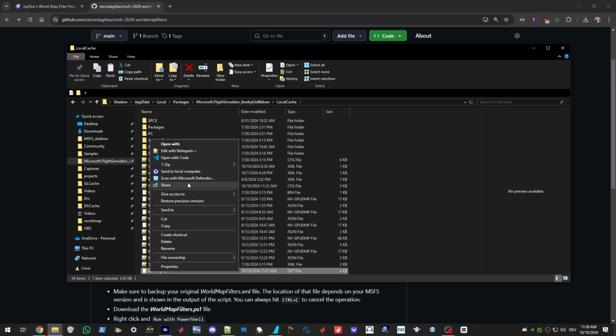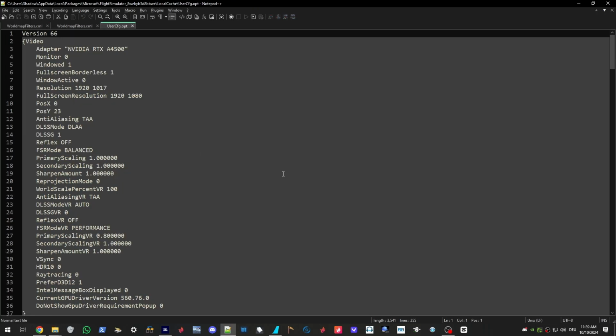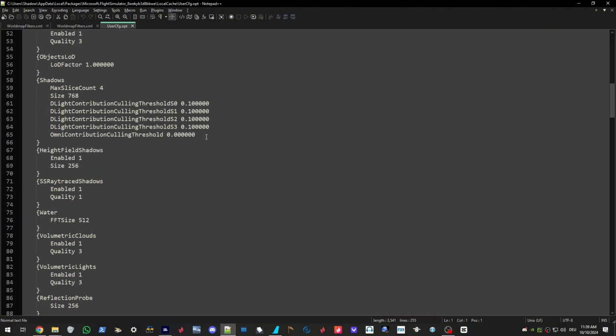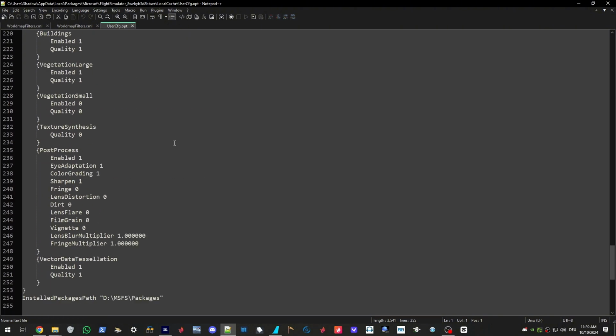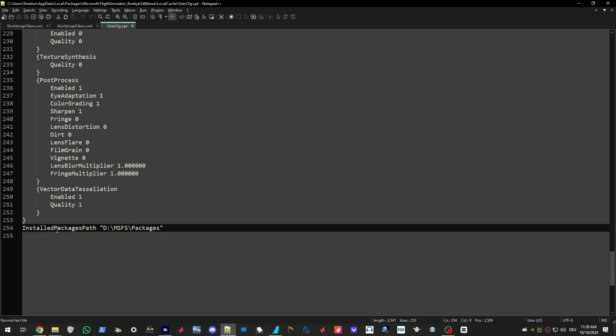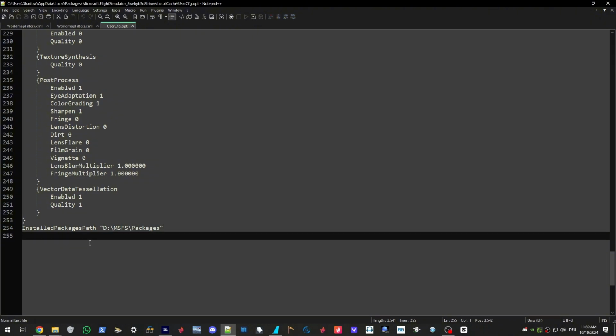What this file is including, there are a couple of settings like video settings, graphic settings, and stuff like that, but the most important thing for me right now is this section here, installed packages path. Here you can set up your own packages path if you want the community folder or the official and community folder stuff in a different location.